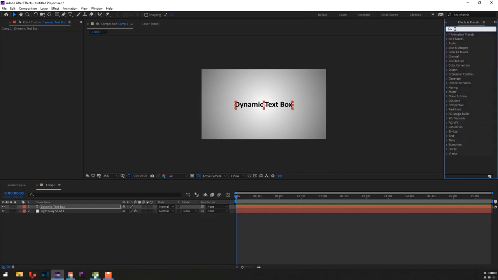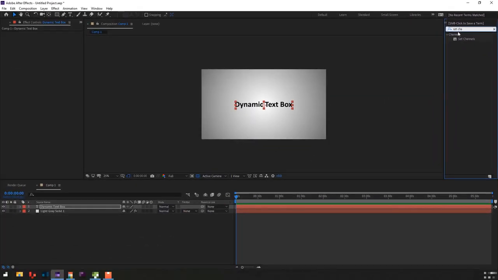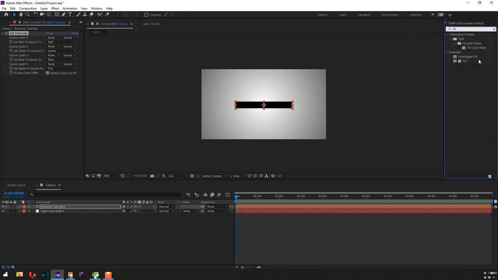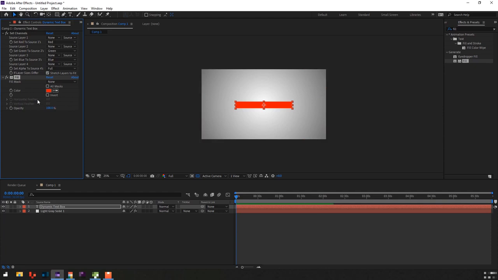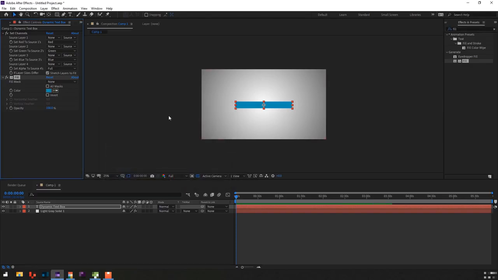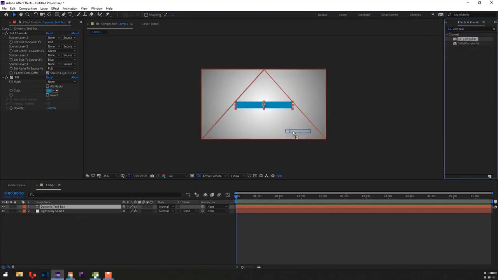Add set channel effect to text layer. Add fill to the text layer. We will change the color of box with this fill color. Add CC composite effect on the text layer. This will bring back the original text.